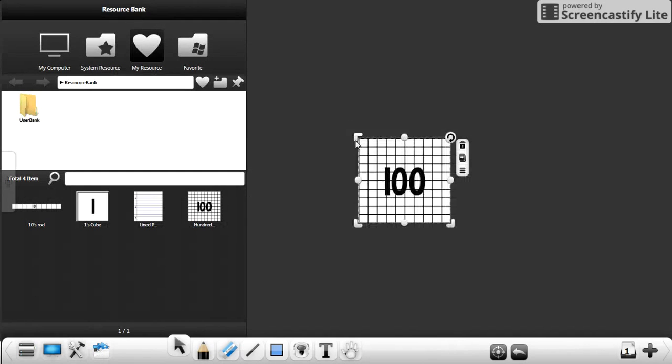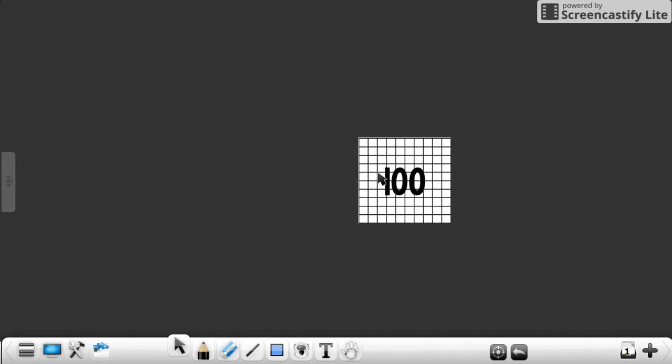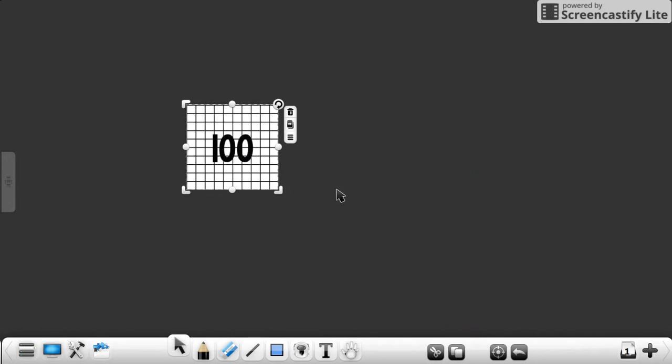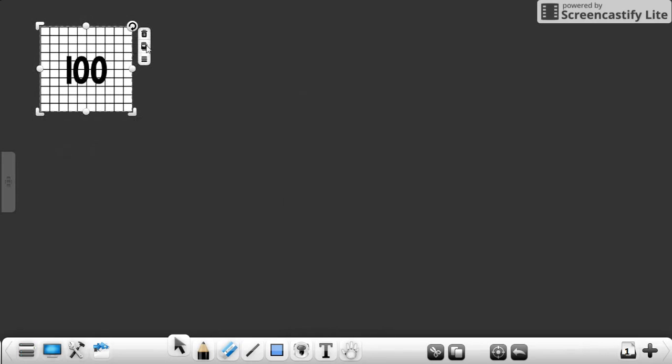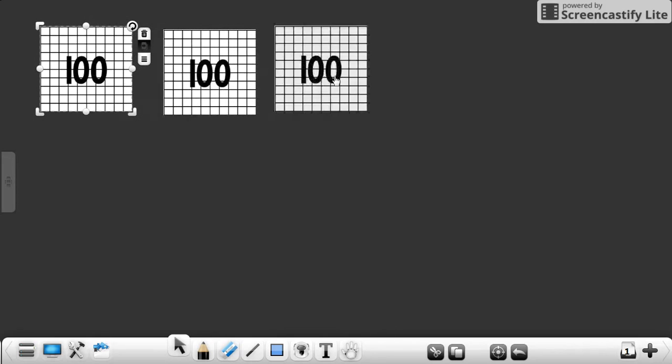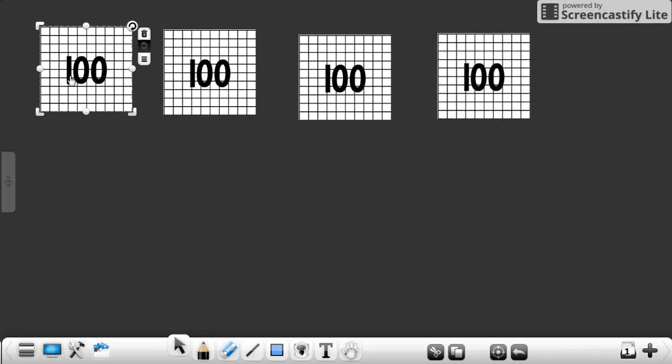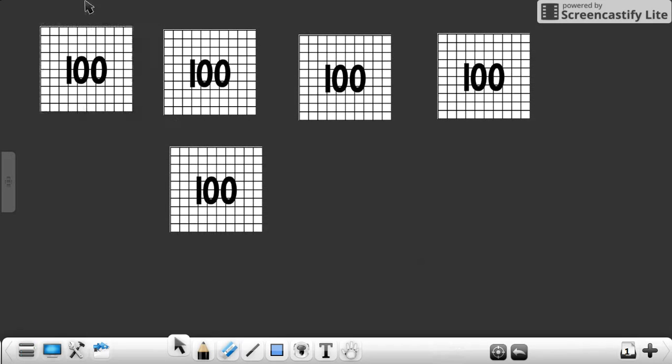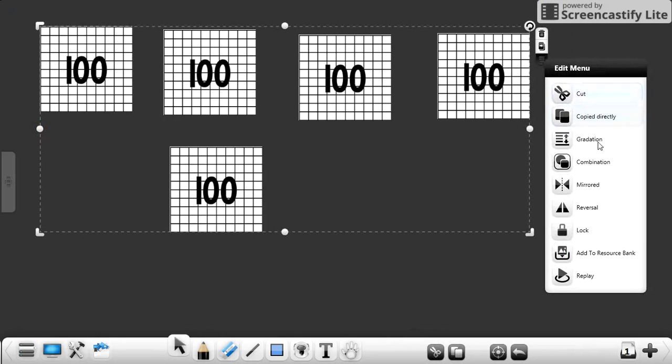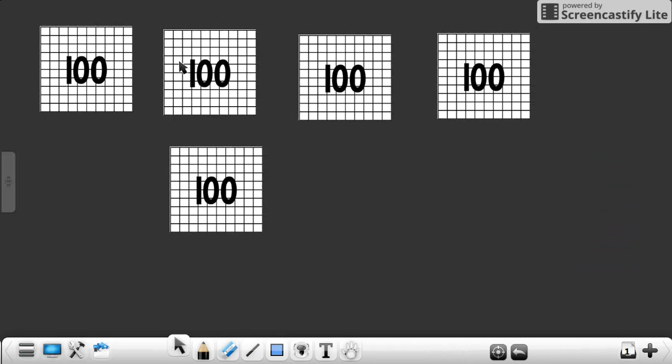Previously, I had made a hundreds chart, and now I have hundreds. And if I was doing this in a classroom and I needed a couple of them, I could simply drag them all out. And if I need to keep them together, I can combine them, I can reverse them, or I could even lock them. And now they're all individually locked, and I can't move them anymore unless I unlock them.